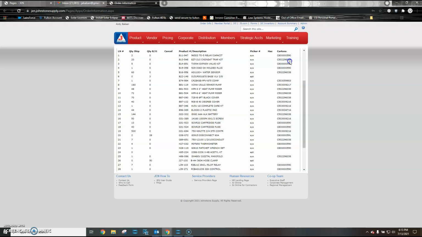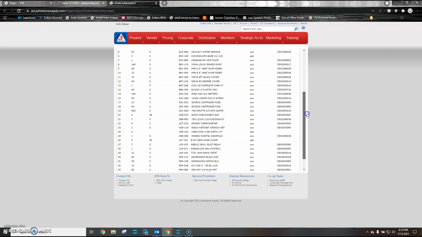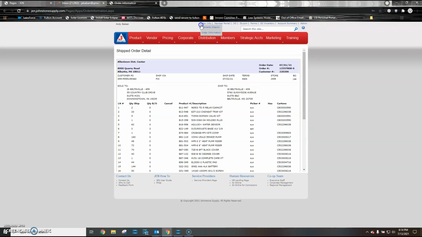So when the product comes in on your corp order, the carton or container will have a carton number on it. You can identify, oh, I want to look for this relay. It's in carton here. So you can search through your corp order and find that carton and know that the product will be in there. Good information to have.